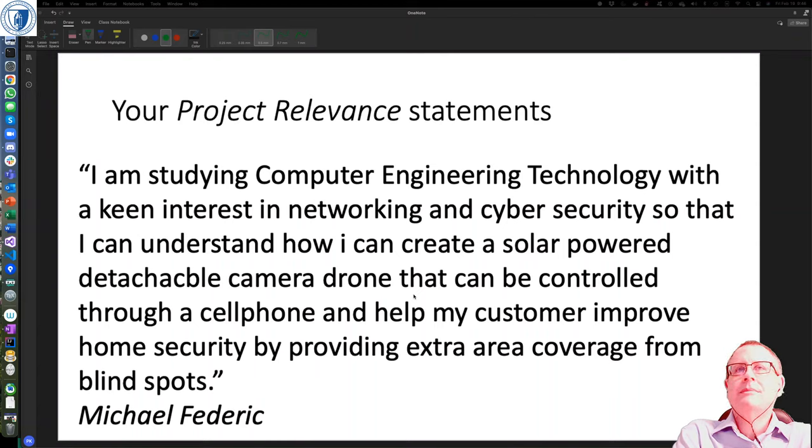I am studying computer engineering technology with a keen interest in networking and cybersecurity so that I can understand how I can create a solar-powered detachable camera drone that can be controlled through a cell phone and help my customer improve home security by providing extra area coverage from blind spots. So my idea behind this is that I've always been interested in drones, and I just decided to combine something solar powered with the drone, in addition to providing security to people's homes, because I know cameras have blind spots, so I just felt like this would help in that aspect.